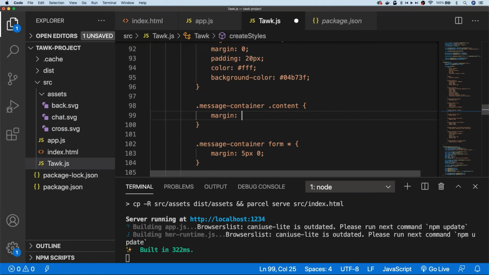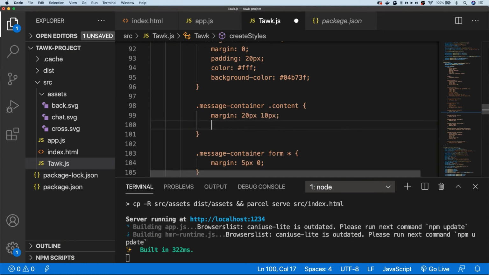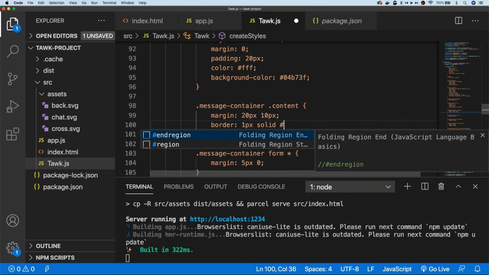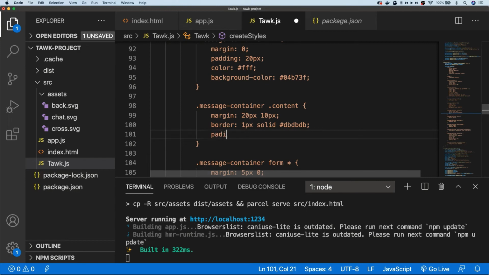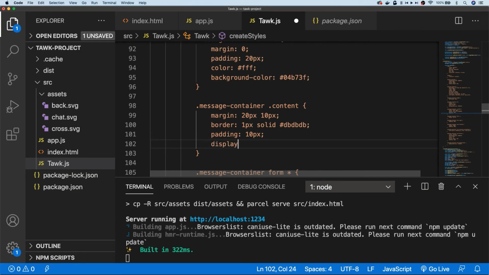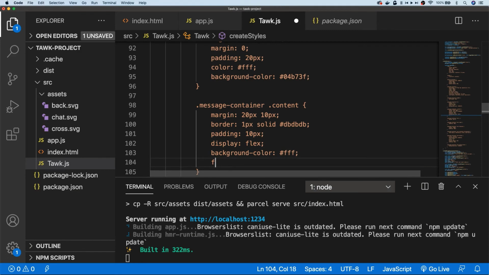So message container.content. I remember adding the class in the JavaScript, but I didn't actually create the style to do that. So let's have some margin on this, a border, 1 pixel, solid, and a gray color. And a bit of padding, 10 pixels. And this was the main thing that made me think this wasn't here. The display should be set as flex. And we'll also set the background color as white. Finally, we'll just set the flex direction to column rather than a row.